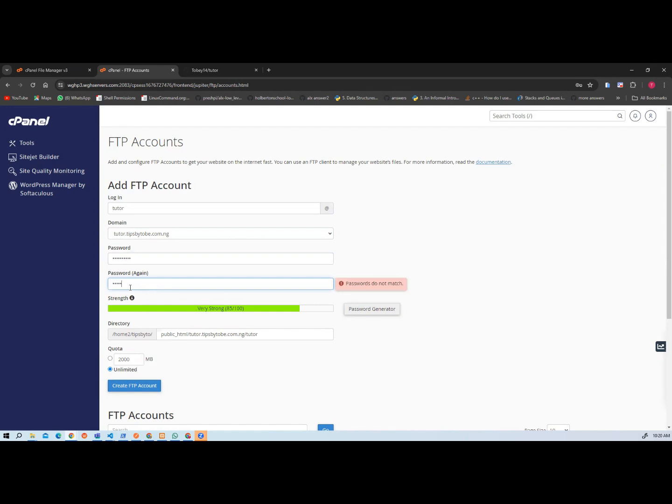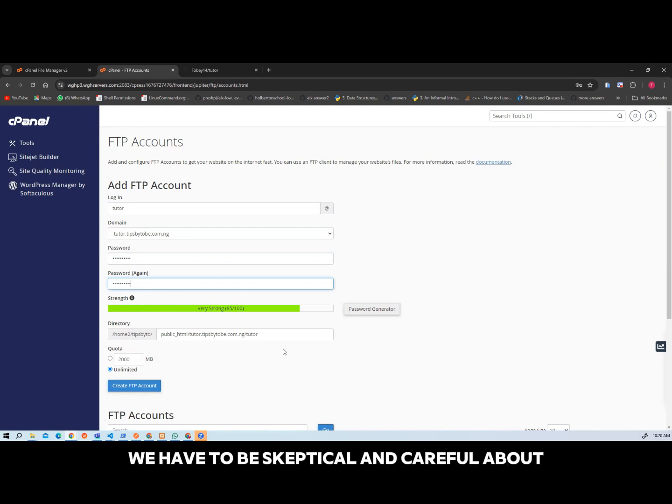Yes, tutor at 2024. Then the direction of the project, it's something that we have to be skeptical and careful about. Now this project, where this FTP account is going to be deploying to, is not directly to my public HTML. Because of course we don't want, when people visit your site, basically what they have access to is public HTML, they can easily access your code from there. That's why we normally have a subdirectory, which I call repositories, which is then where I deploy it to.